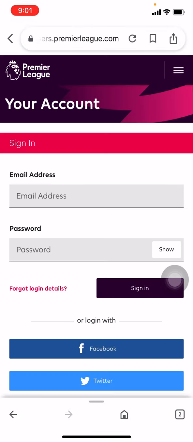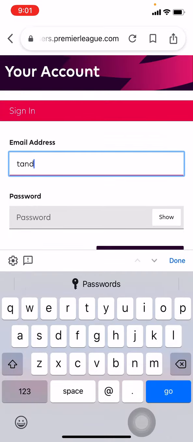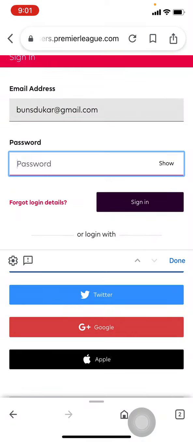Now you have to fill up this information. Firstly, you have to enter your email address here. Now you have to enter your password here. After you are done, you have to tap on sign in.